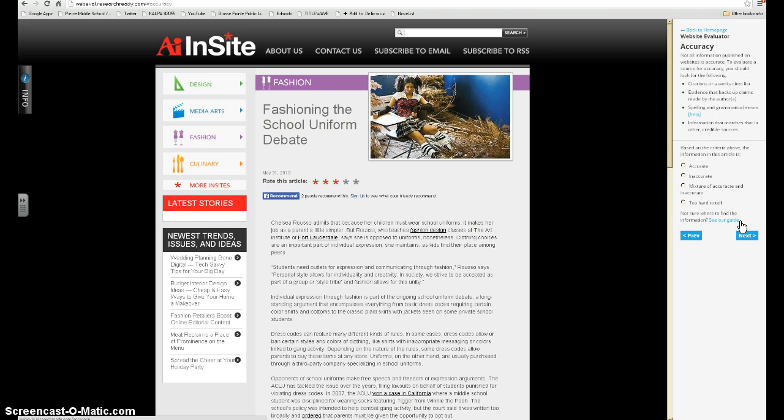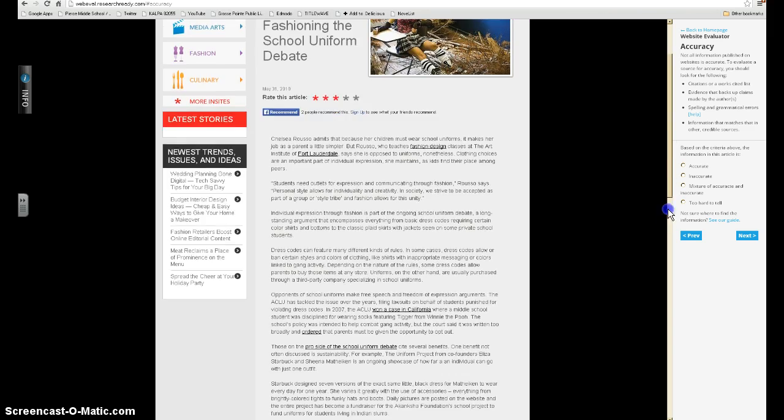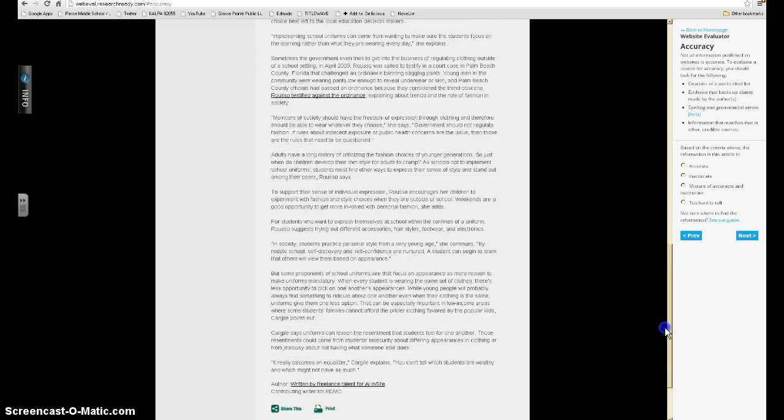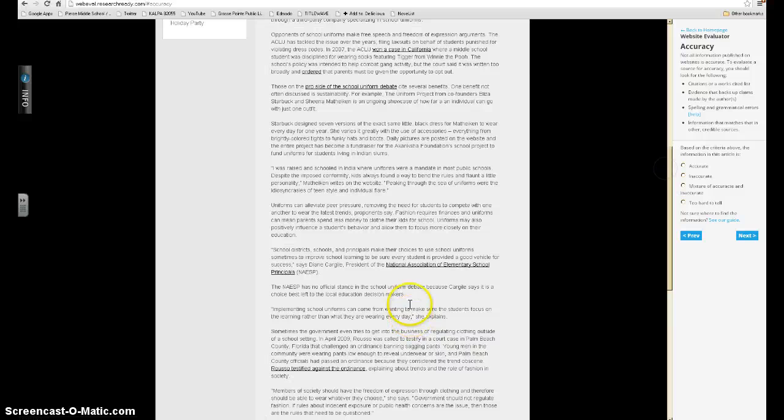We also look at the accuracy of the website. Based on the criteria listed above, does it have citations or works cited? If we scroll through, is there information that has been linked to other websites? Perhaps this Russo testified against the ordinance leads us out to another link. But that really looks like the only one. A couple more here, the National Association of Elementary School Principals, and so on.